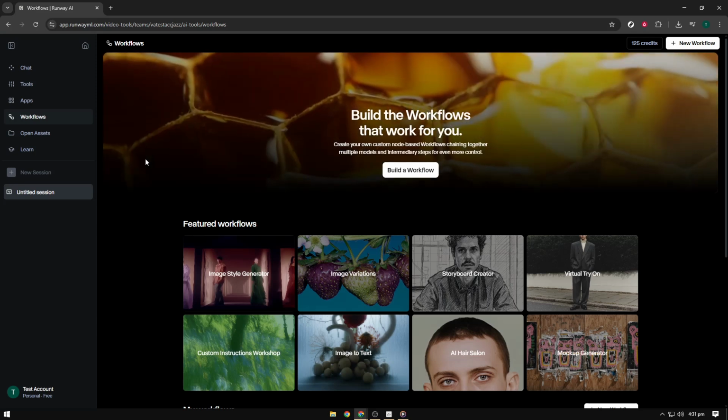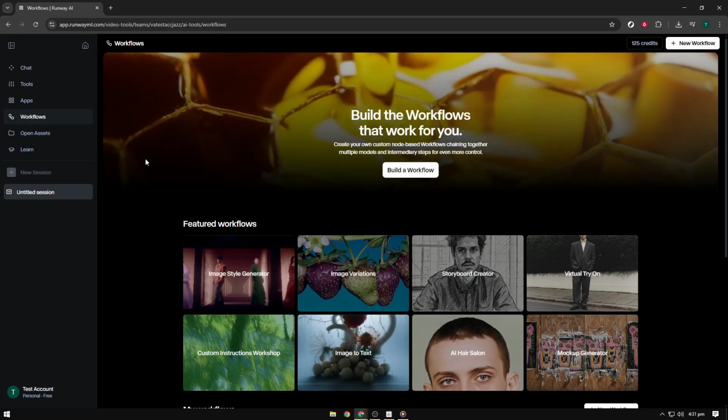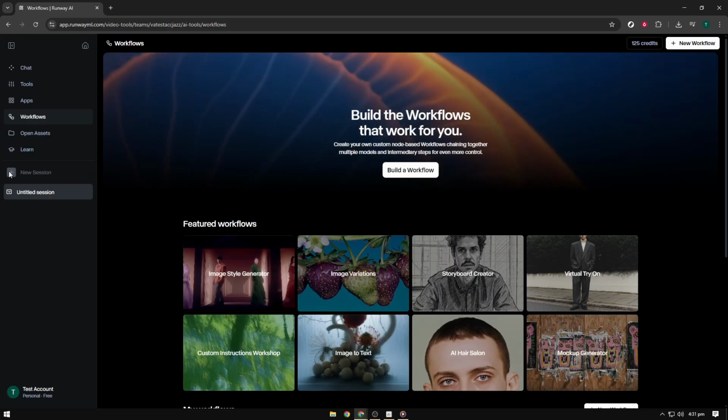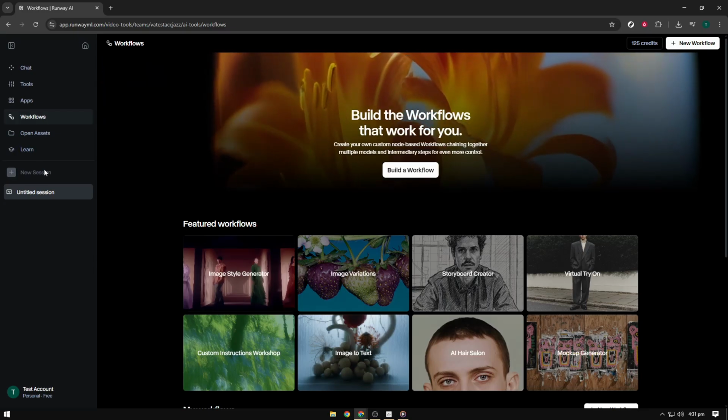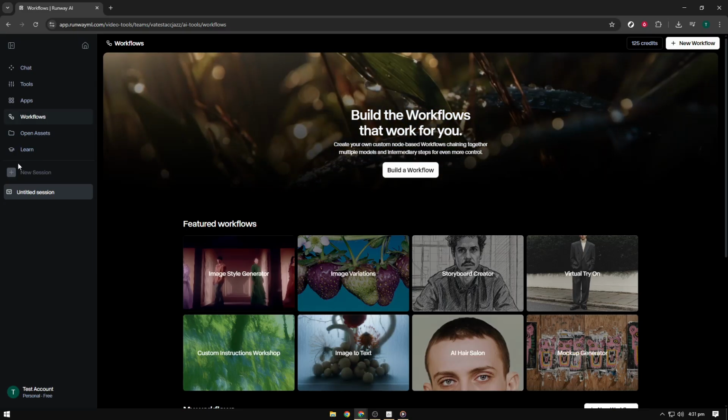Finally, whenever you're ready to begin another venture within Runway ML, you can create a new session. Simply click on New Session to start a fresh project. This not only keeps your work organized, but also ensures each project remains distinct and easily manageable.